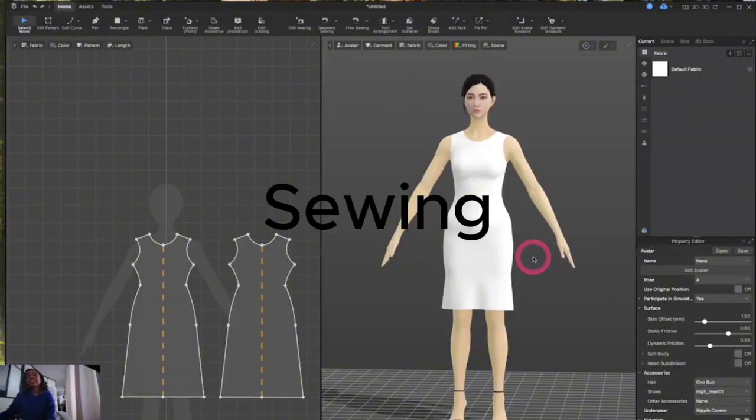Welcome back, you guys. So what we are going to do now is play with these sewing techniques so that you learn how to use different techniques while sewing.